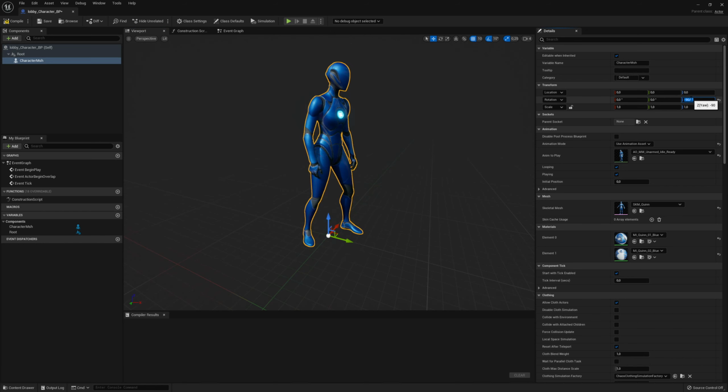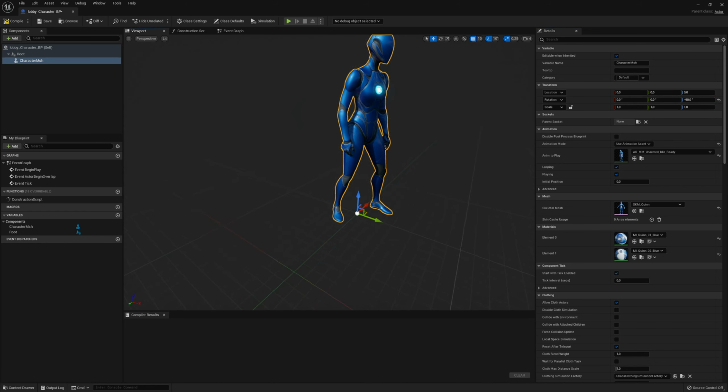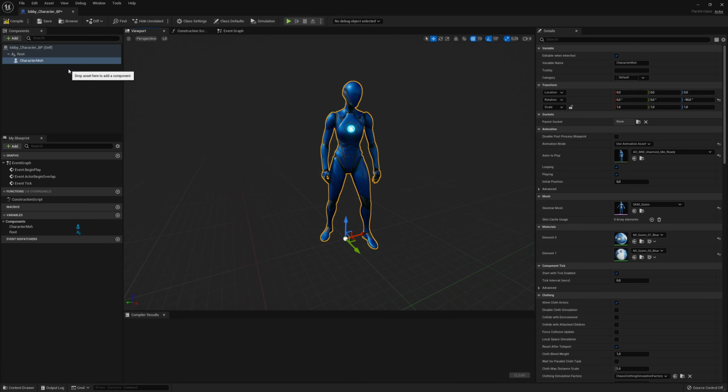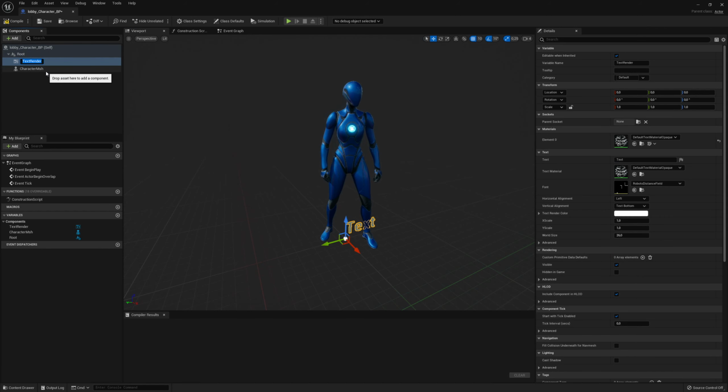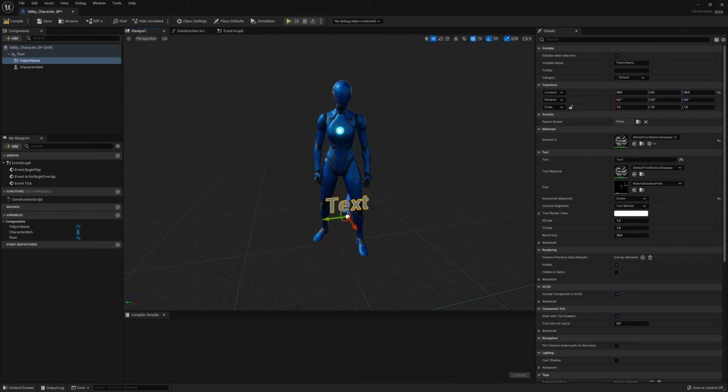Now let's rotate it the same way as we have our character set up. And then we also want to add a text render component. So look for text render. And this is going to be our player name. Now let's align this properly as well. So over here on the right we can set the alignment, and I'm going to set it to center and then drag it out in front of my character. So something over here probably. And that should do it right now for the components.